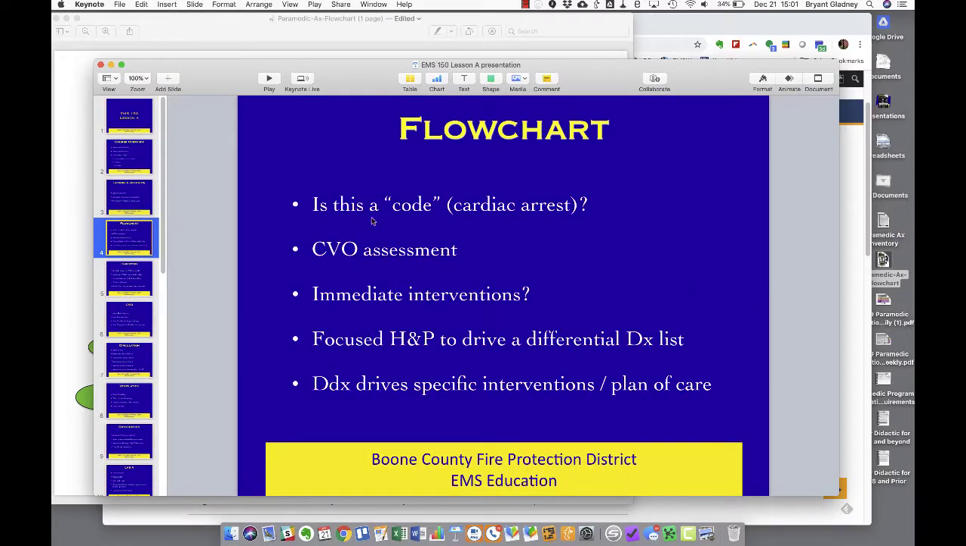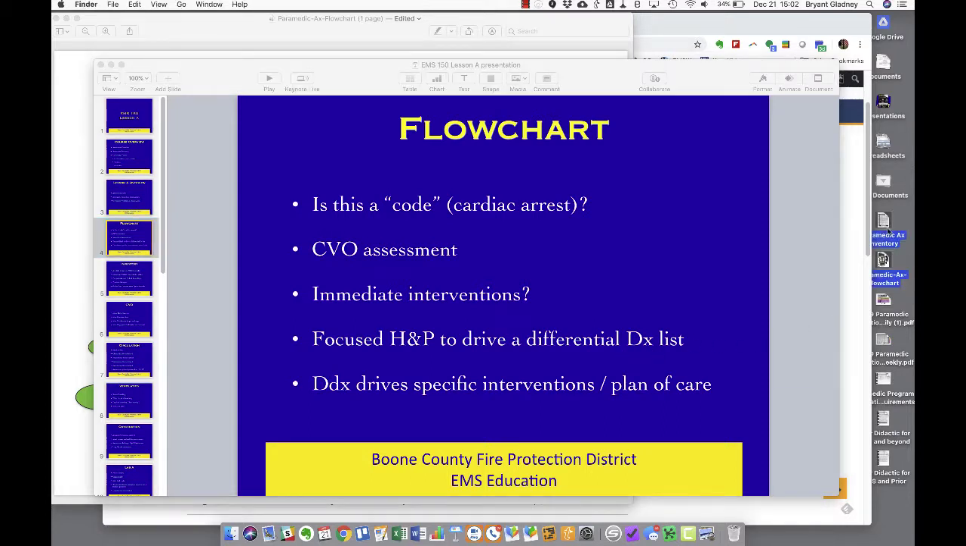On the flow chart, again, we're looking for immediate interventions, and then you're going to get a focused history and physical that helps you figure out the differentials, and the differential list will then drive your treatments. Let me show you the inventory.